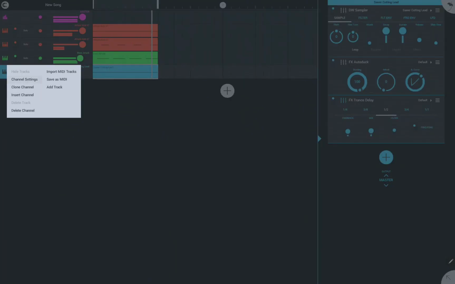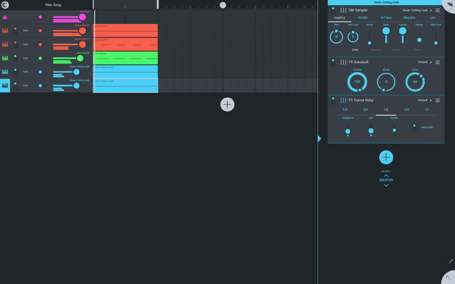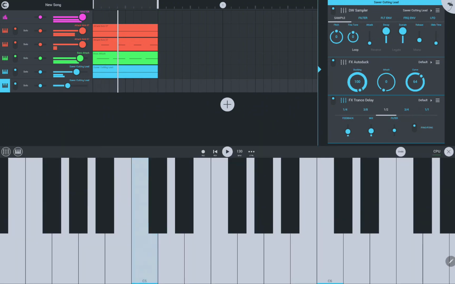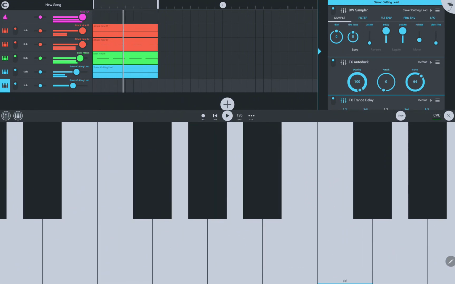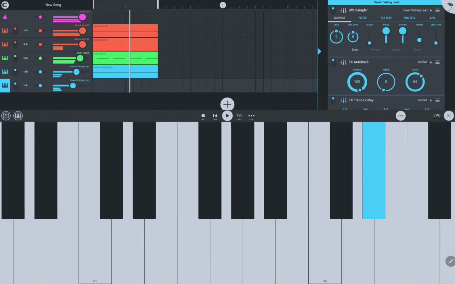Duplicate this again, clone it, delete that one. Make the volume a little bit softer. And we can just start playing with this. Or you can zoom in and out of the piano down here, just on this part of the piano. You use two fingers, you can make the keys a little bit bigger or smaller.